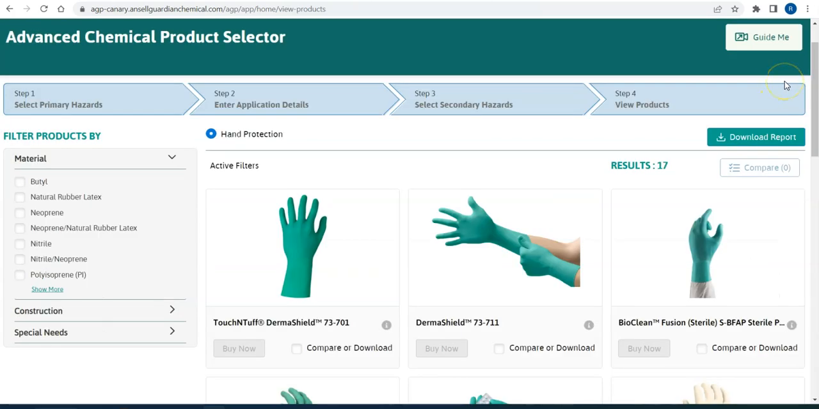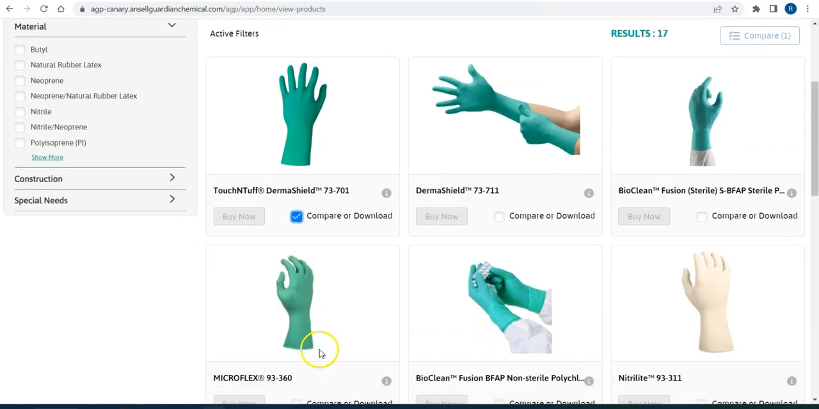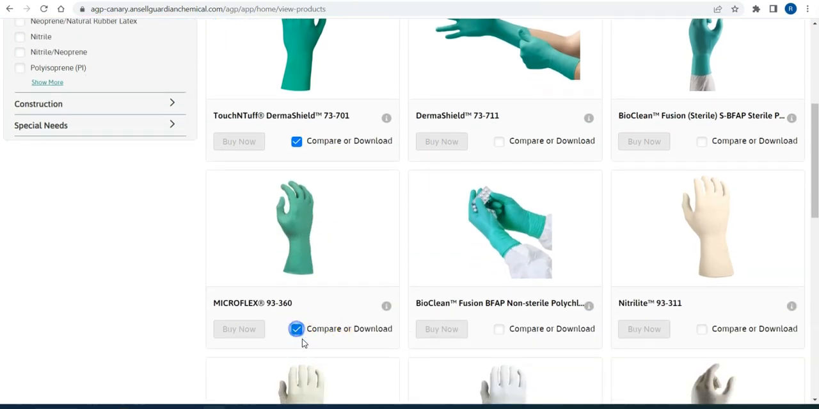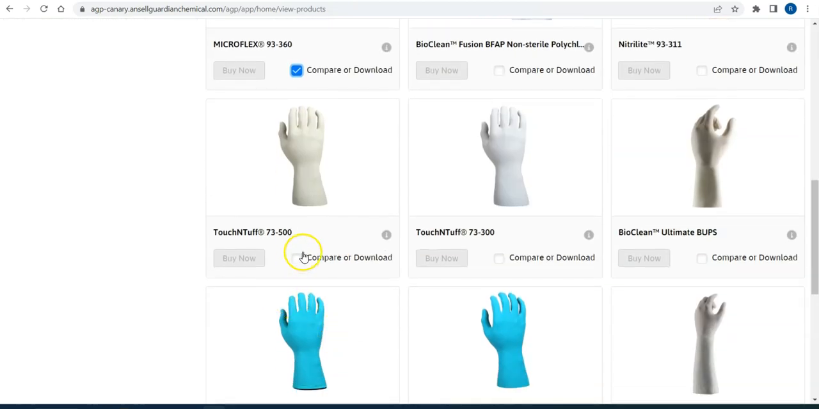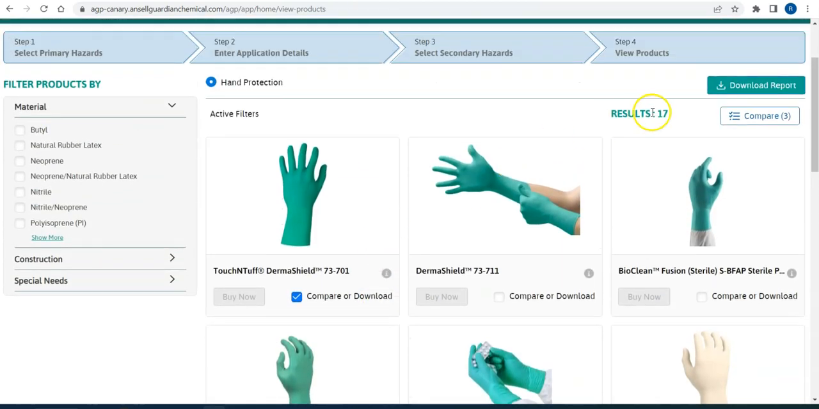Now to compare products, all you need to do is click on the Compare or Download checkbox next to any of the products you want to compare. You must check off, of course, at least 2 products. I'm going to compare 3, so I'm going to do the Touch and Tough DermaShield 73701, the Microflex 93360, as well as the Touch and Tough 73500. And when I do that, what you'll notice, this Compare button shows 3 in here, telling me that I have 3 products selected. Now let's look at a comparison by clicking on the Compare.